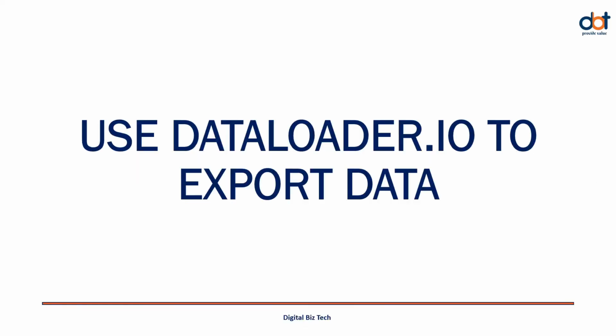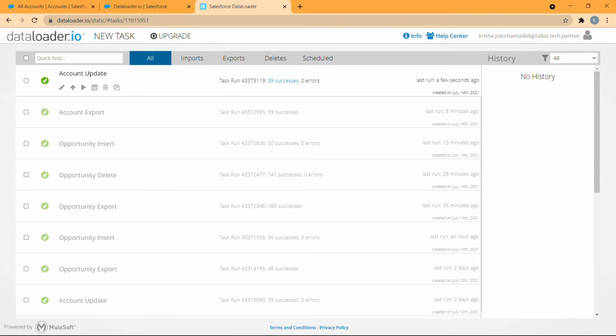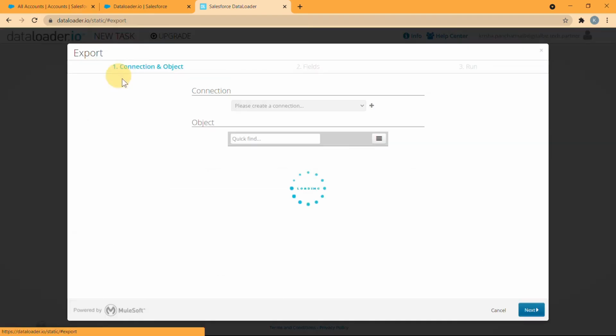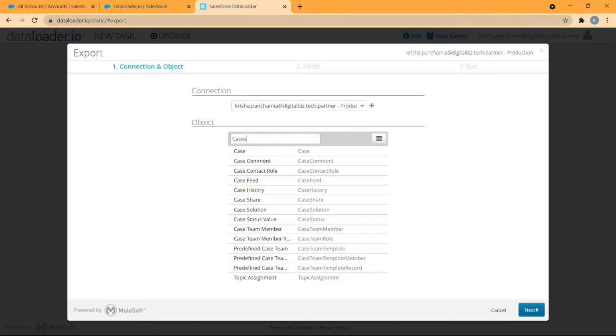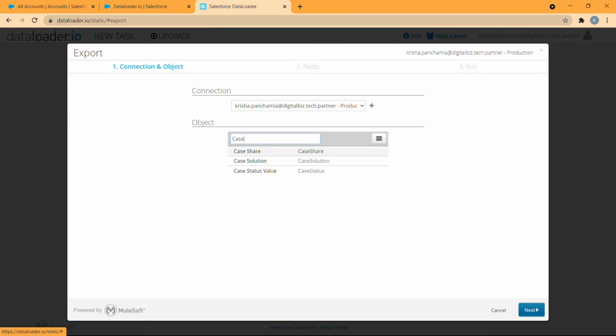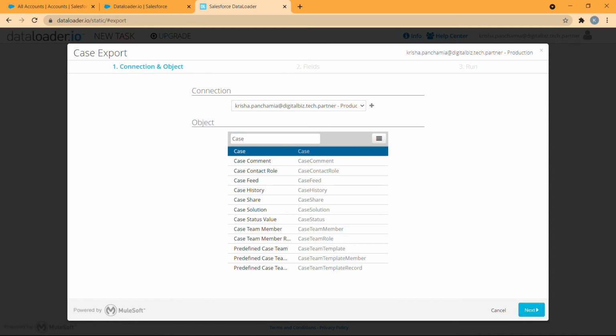I'm going to quickly go ahead and show you one last example of how to export data using dataloader.io. We've already seen one example when we wanted to update the records, but we are going to see one more example on it. So here I'm in the data loader. I'm going to select new task and say export. I'm going to choose my object as cases and give next.